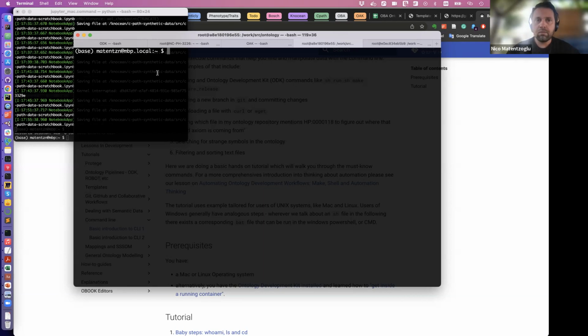Generally, for now, we are not going to need to distinguish very much the terminology here. Whether this is the terminal or the command prompt or the command line, these all mean slightly different things. But for our purposes here, we just pretend this is all the same thing. It's this black box here where we write some commands inside.